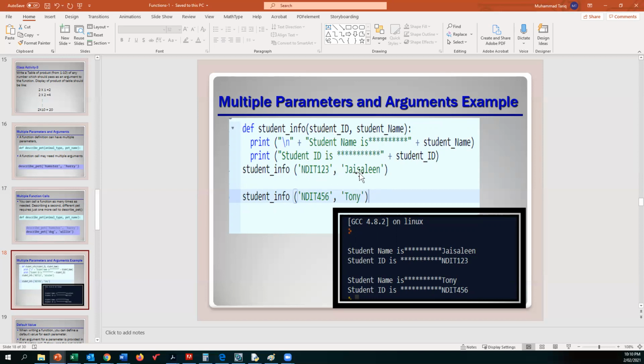But if I just swap it, if I write Jasleen here and NDIT123 here, the computer doesn't understand, because both are strings, so it will just swap and your answer will be wrong. When you display the message, the student name will come as NDIT123 and the student ID will be Jasleen. So you need to be careful. This is called positional arguments. This is the position. So you have to be very careful when you are passing the arguments to a function that their positions must be the same as, or aligned with, their parameters.